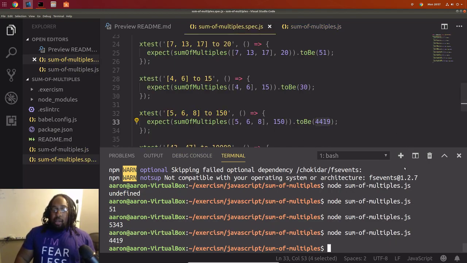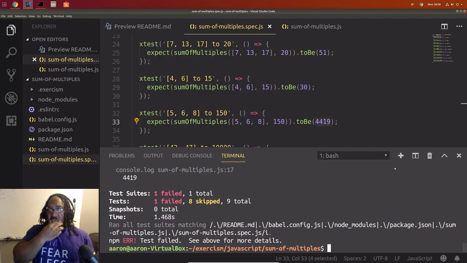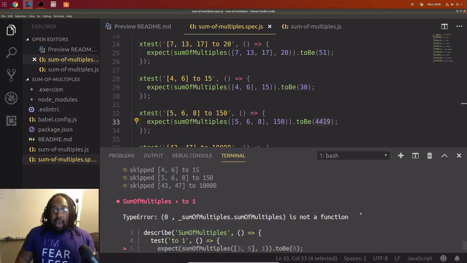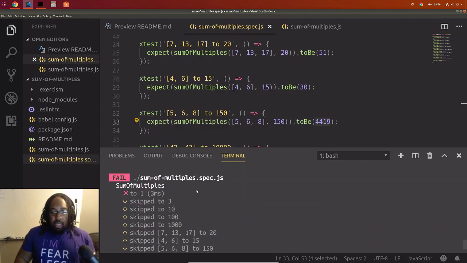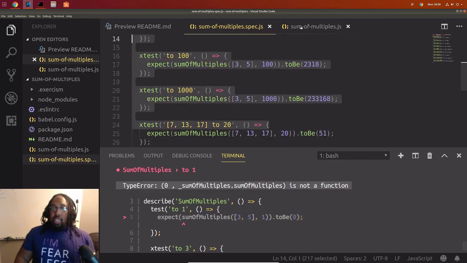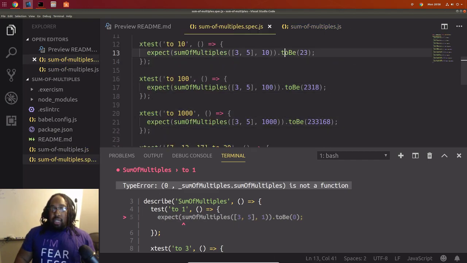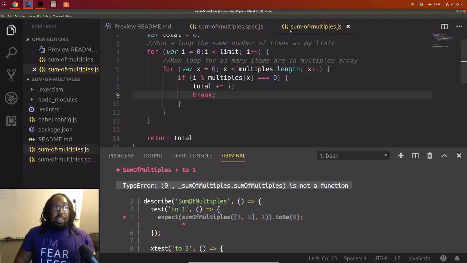So let's go ahead and run our npm test. Cool, 1 failed, and now we can see what happened. Let's read what's going on. Failed on the very first one, and it's telling us the same thing we got before, type error: sum of multiples is not a function. Let's take a look at our code, and why is it not a function? That is because we tried to import it here, but we did not do anything to get it out.